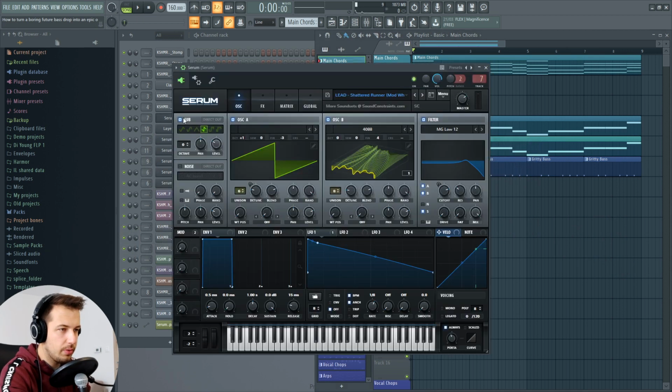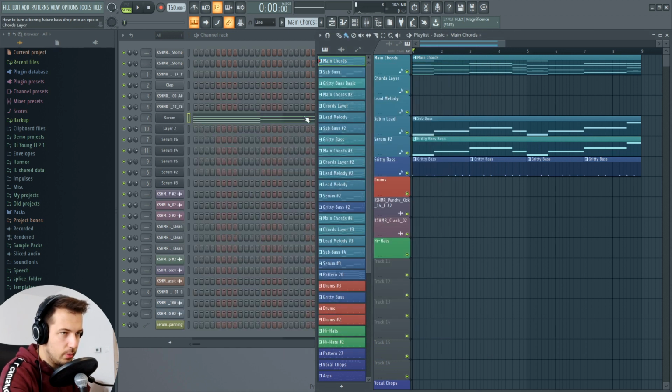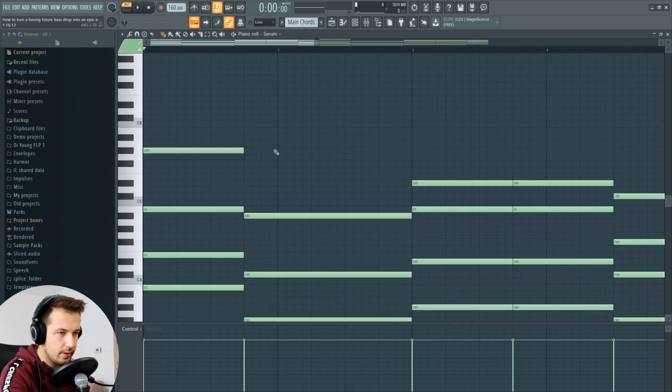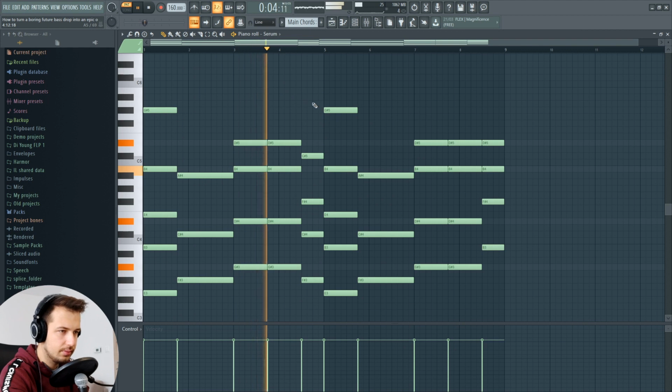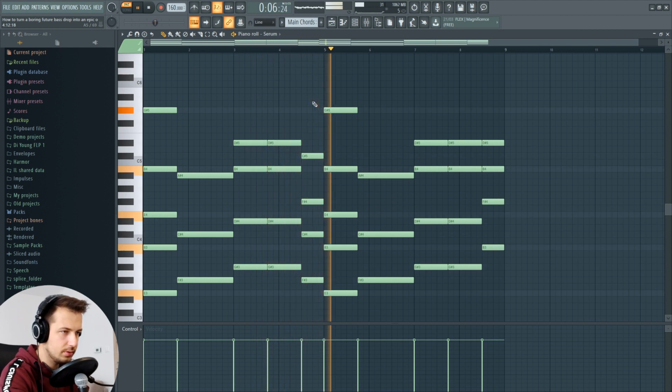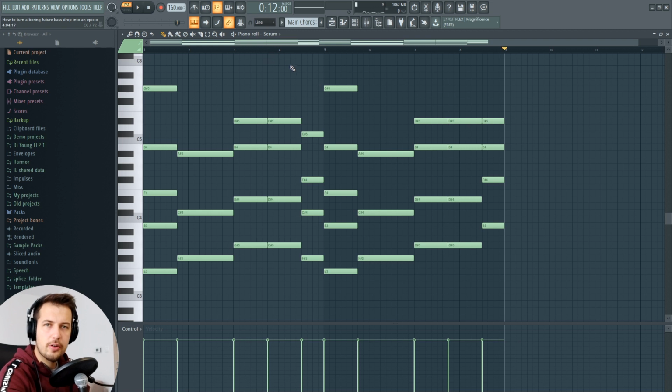So first we start with the chords, which is this lead Shattered Runner, and I turn the mod wheel all the way up, and we got this chord sound, which is really nice. So as you can hear, I have a chord progression here. To make chords like these, they might seem a bit complicated, but they are really not.